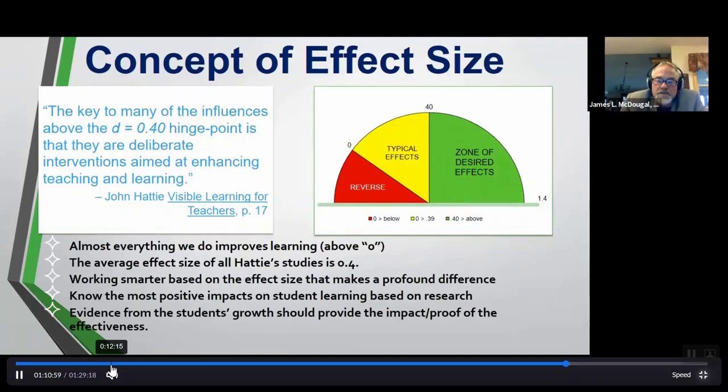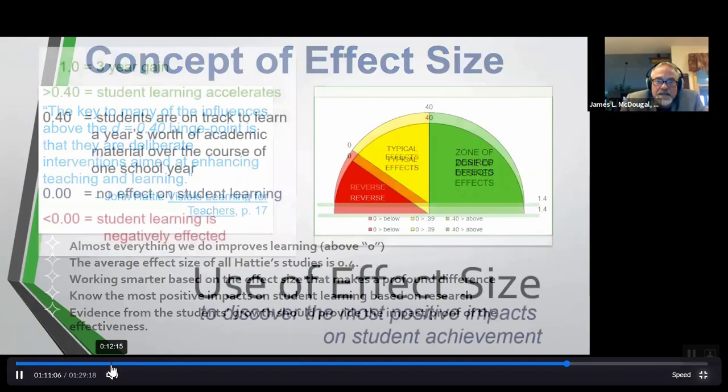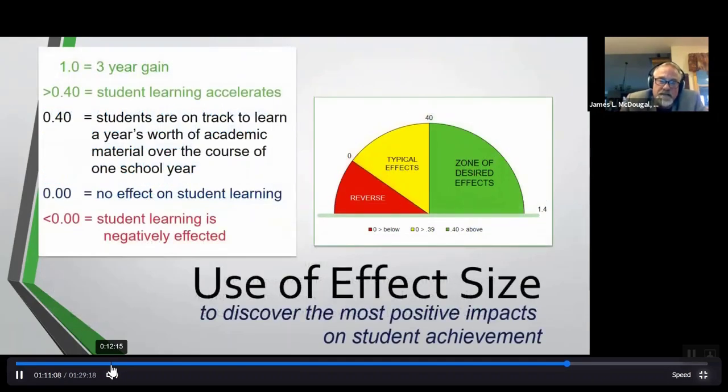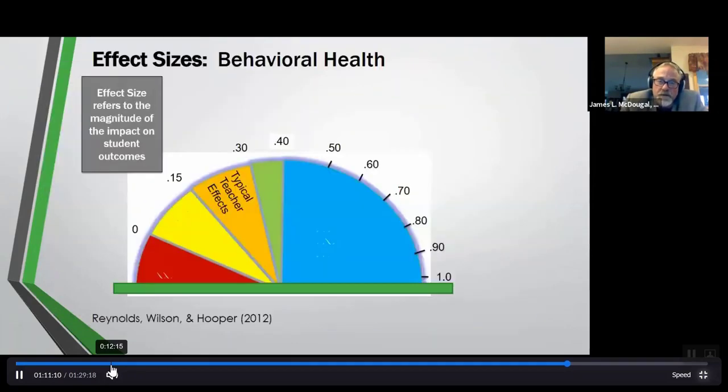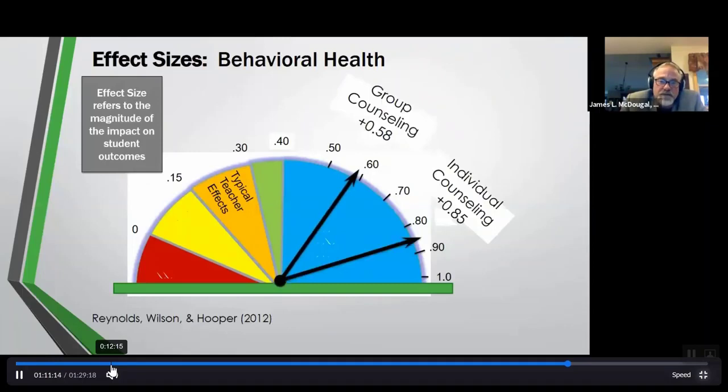So they use effect sizes to evaluate their outcomes. They're influenced by the work of John Hattie. He says an effect size of about 0.4 is typically about one year of growth. They looked at the literature and said group counseling averages about 0.58, individual counseling about 0.85. That would be the percentage of a standard deviation of change that's associated with these interventions.